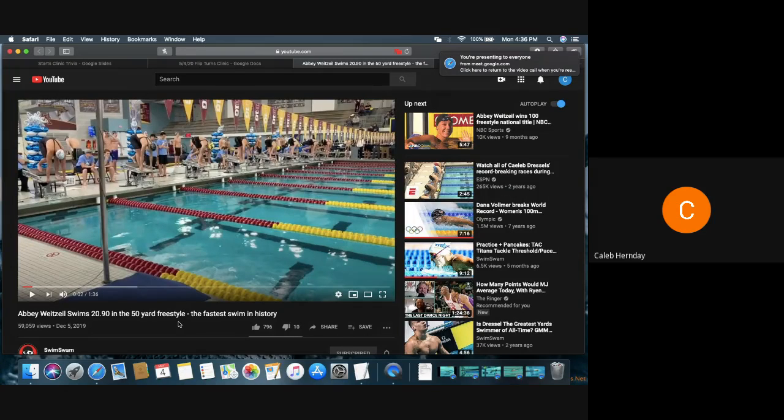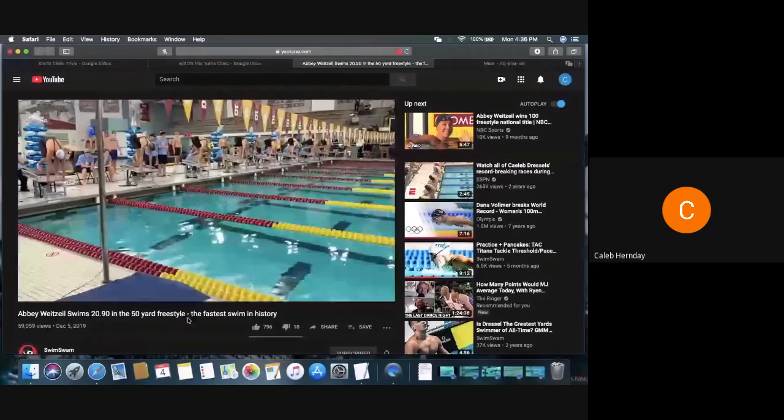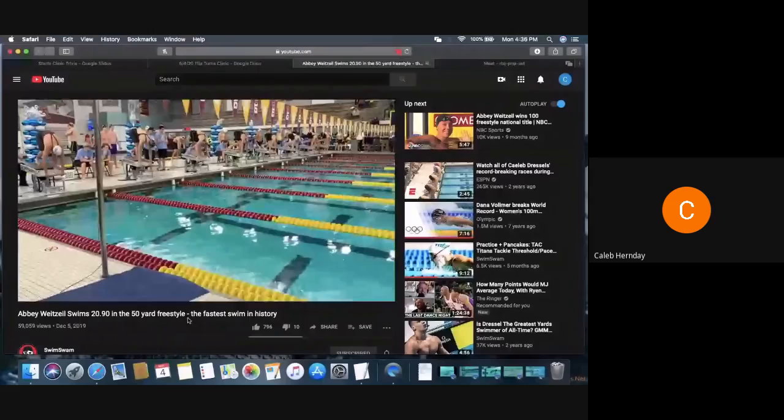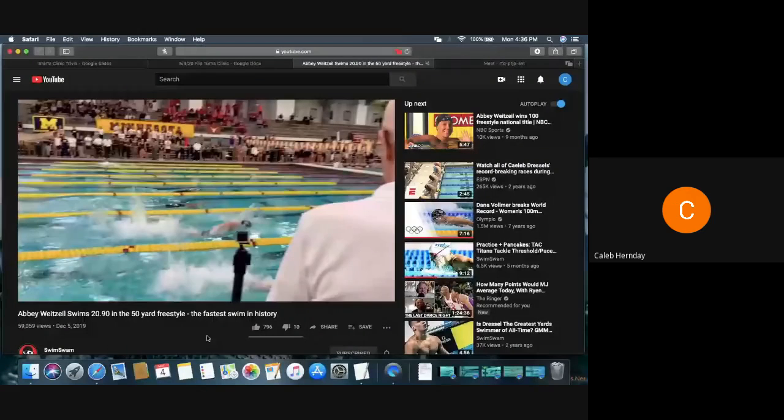What I want you to watch here is how low she keeps her heels into that turn. With this angle, it's going to be kind of hard to see the things we talked about, but notice how tight she is and how low her heels are. I'll try to pause it if I can. It might be a little hard to see. So she's black cap right in the middle. Like I said, first woman ever under 21 in the 50 free. Just look at her go. Boom.